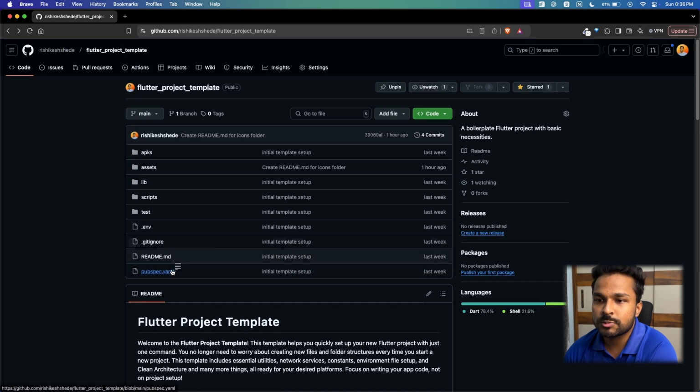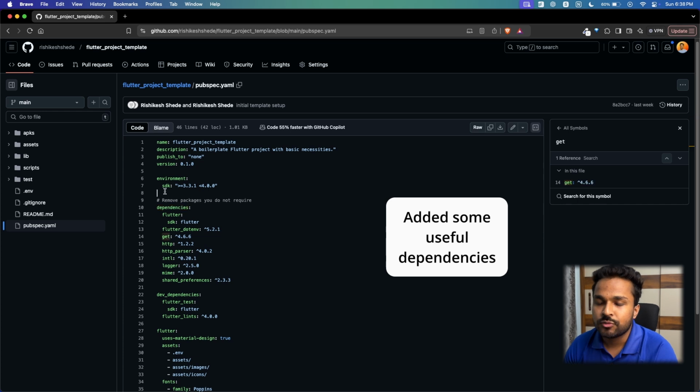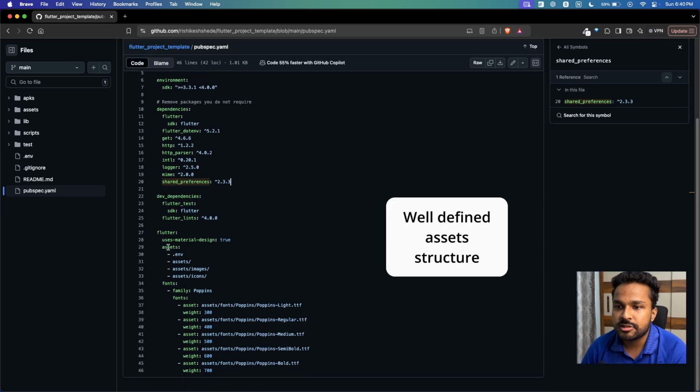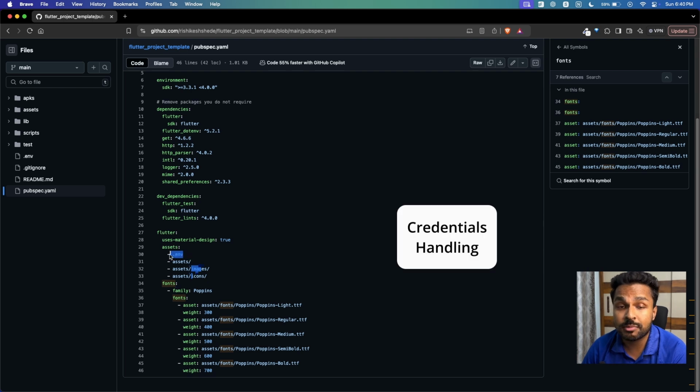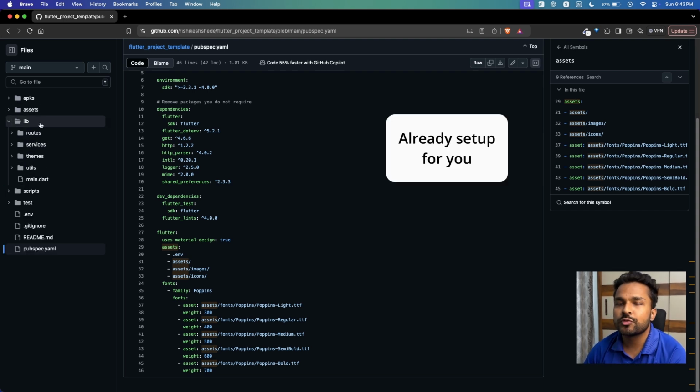I'll go to pubspec.yaml file. Here you will get some dependencies added by default. For example, this GetX state management dependency, HTTP dependencies for handling your network calls, logging and few more. Then we have defined some assets here like your images, icons, fonts and also your environment file. You can also see this assets folder structure here. You have fonts, icons and images. Then the main part of our project, lib directory, where you will write most of your code for your app.